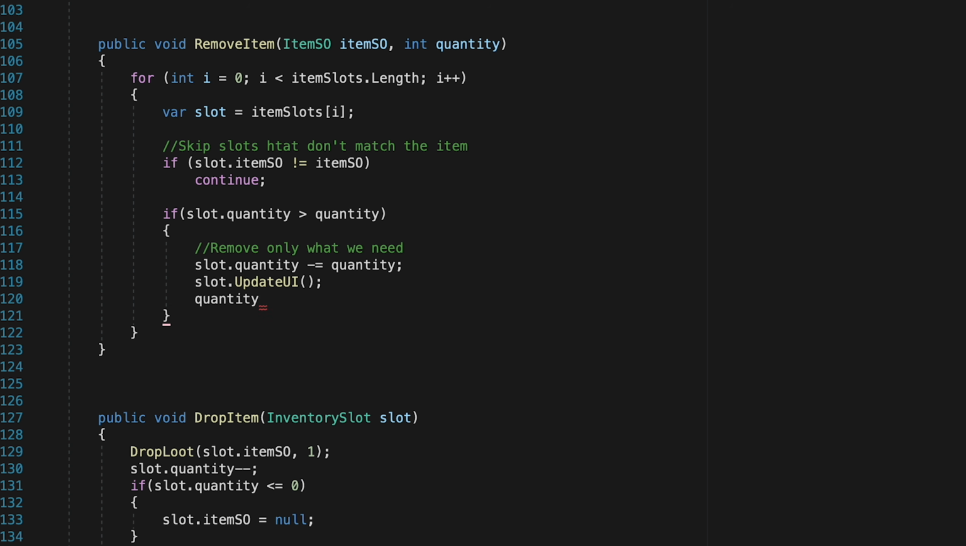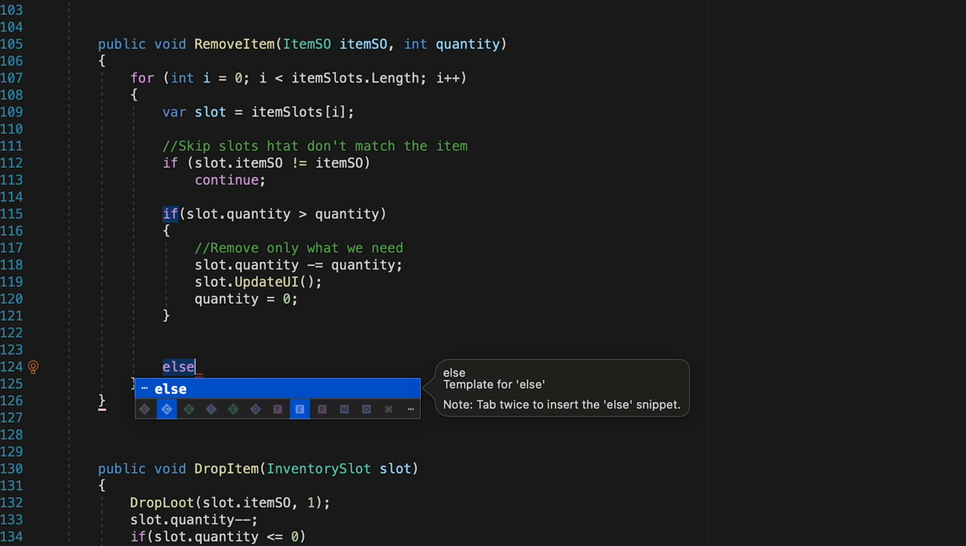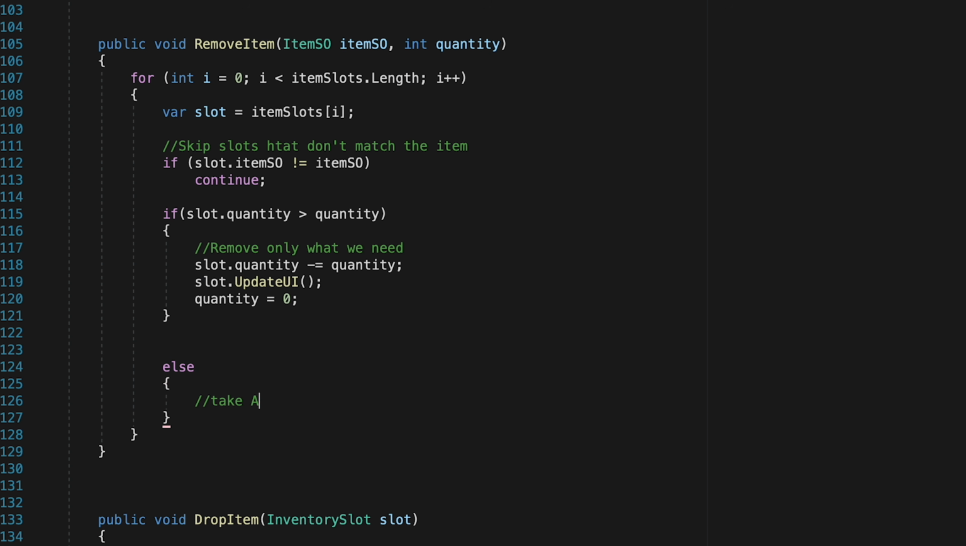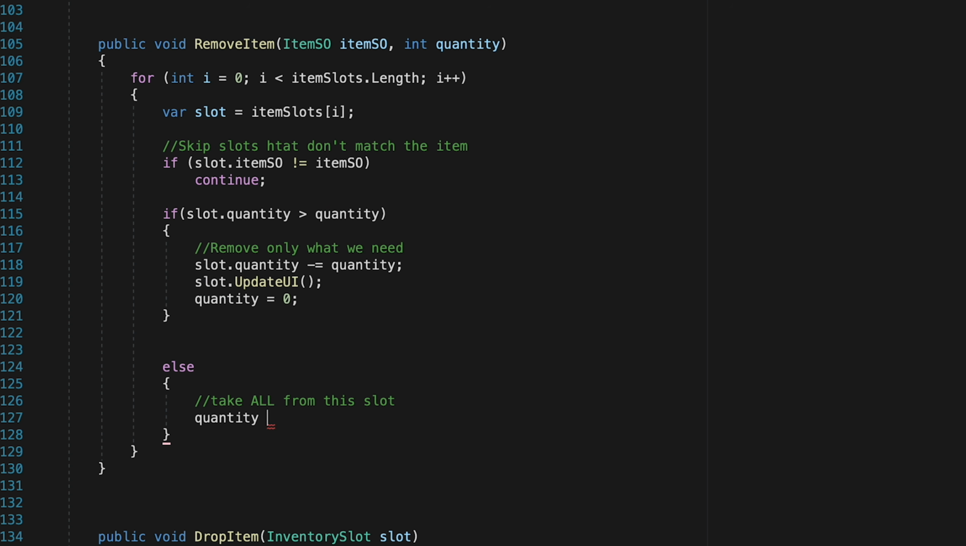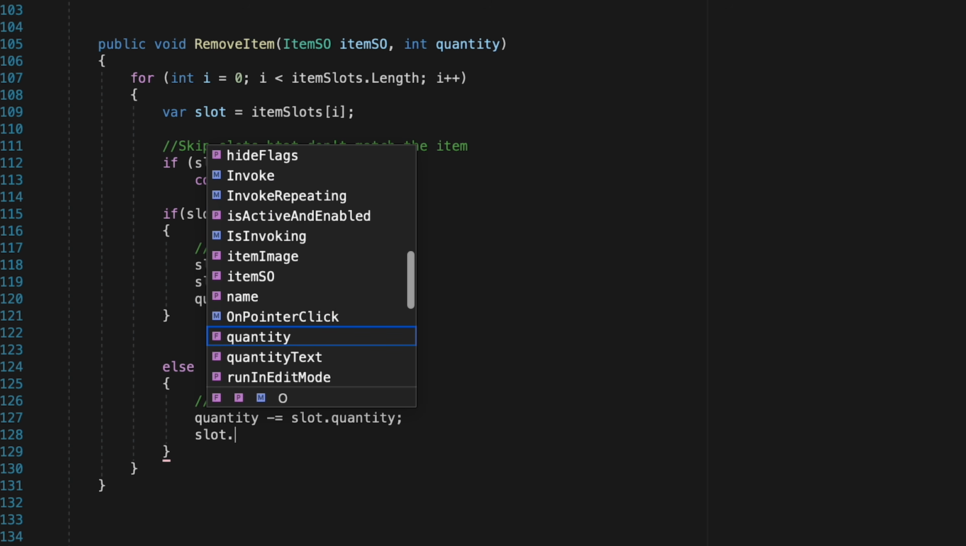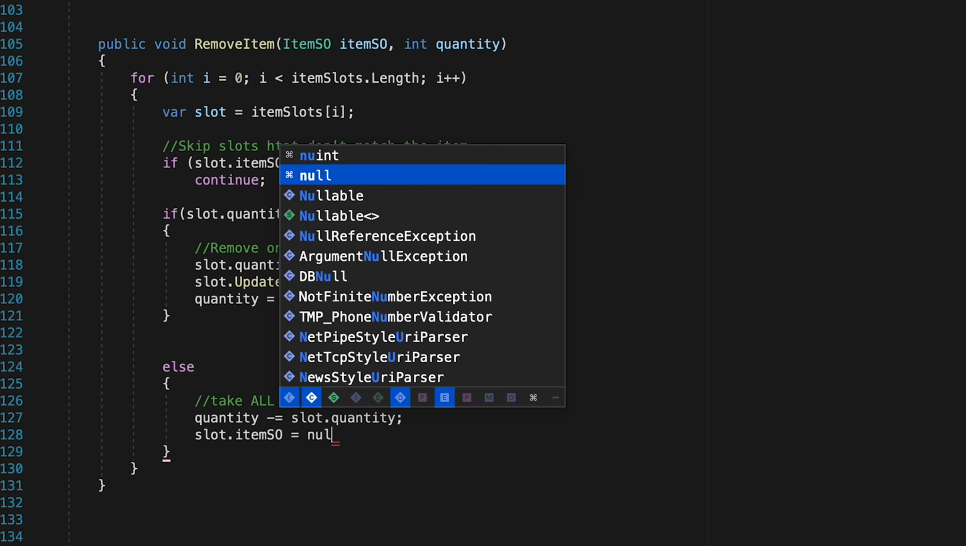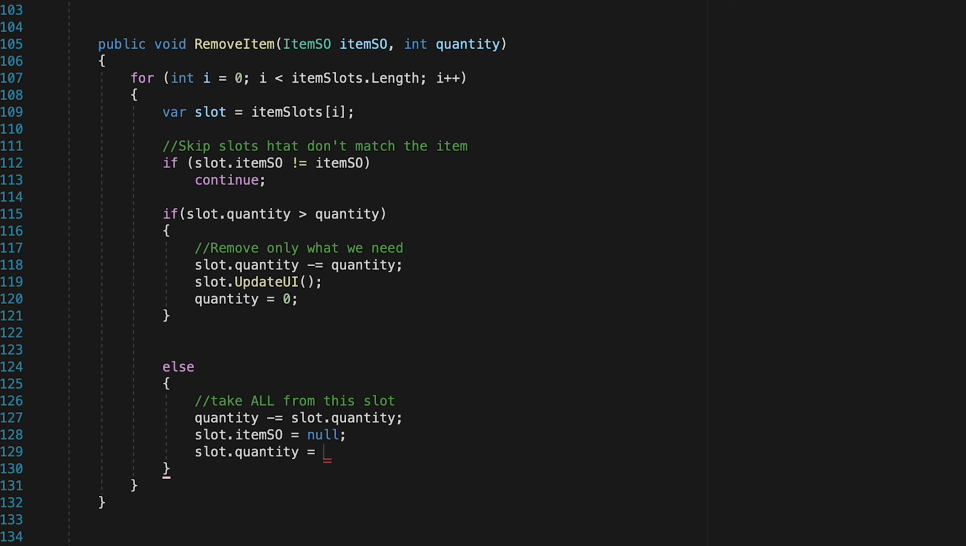Next, we're going to set the quantity that we're looking for, the one passed in at the top of this method, to 0 so that we know we're done looking for any of this item. Finally, we want to account for the situation where we're looking for, say, 3 buttons, but there's only 1 in this slot. If that's the case, then we want to take all of the items from this slot and then keep looking. So the quantity we're looking for is going to subtract the slot's quantity. So if there was 1, now we only need 2 more. And we'll make sure that we zero out this slot. We'll tell it it no longer has an item SO and that its quantity now equals 0. We'll also make sure that we update the slot's UI so that we see the right things up in our user interface.